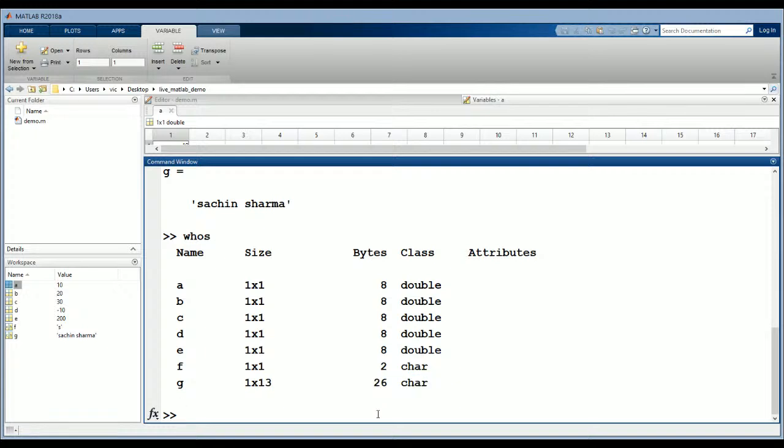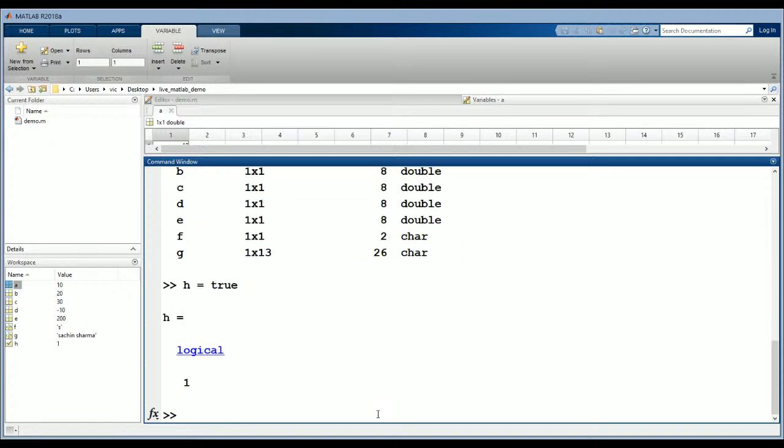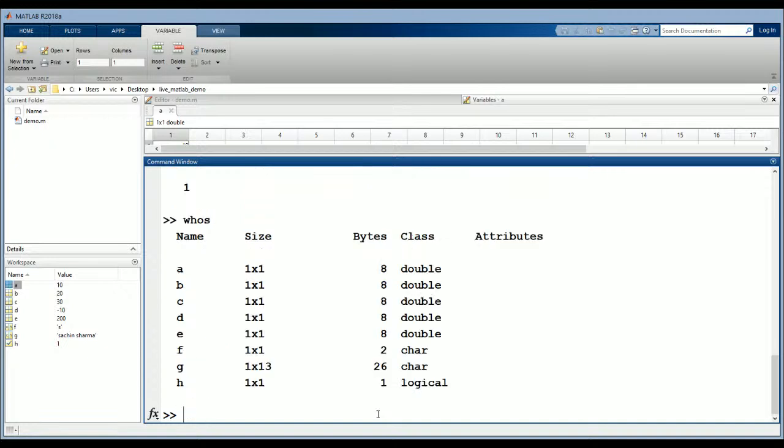Similarly there are other variables as well, boolean variables. If I type h equals true, it is a logical variable. Again if I type whos, here comes logical and it takes only 1 byte. You will also see variation in the representation here. If you look carefully, for a matrix there are square boxes, for a string there are characters, and for a boolean there is a tick sign that indicates either true or false. Similarly, you can perform different kinds of mathematical operations on logical operators as well. Let's press clc.